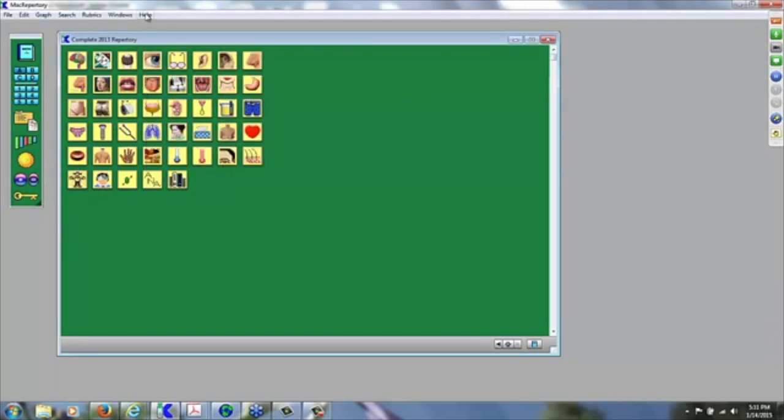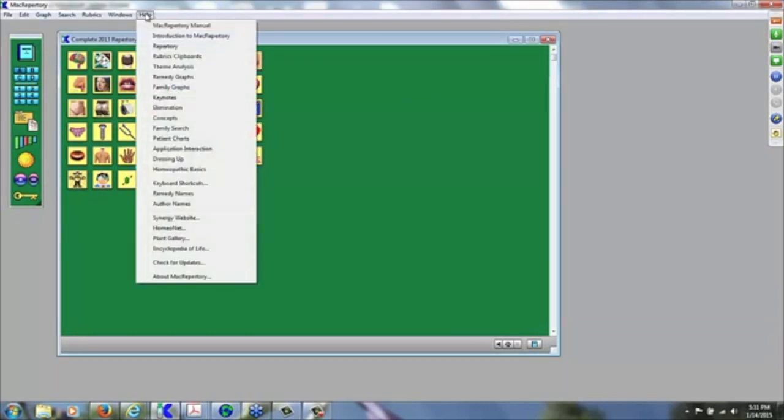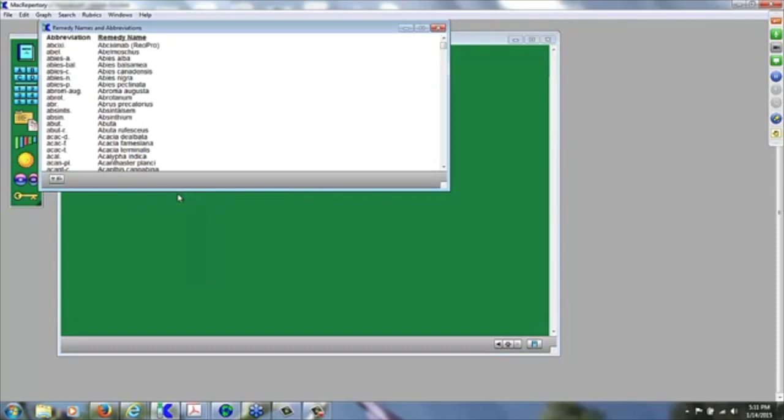If I bring my mouse back up to that Help pull-down menu and click on it one more time, right below where it says Keyboard Shortcuts, it says Remedy Names. If I click on Remedy Names, it's going to show me a listing of all of the various remedies that we find in all of the different repertories that are available in the MacRepertory software.